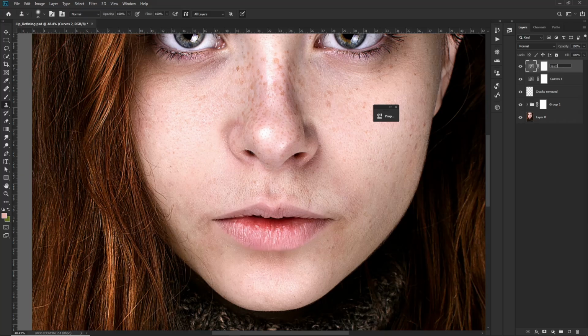Now rename the curves layers. Then select their masks and press Ctrl+I to invert them. This hides the effect, so we can apply it only to areas where we want them.